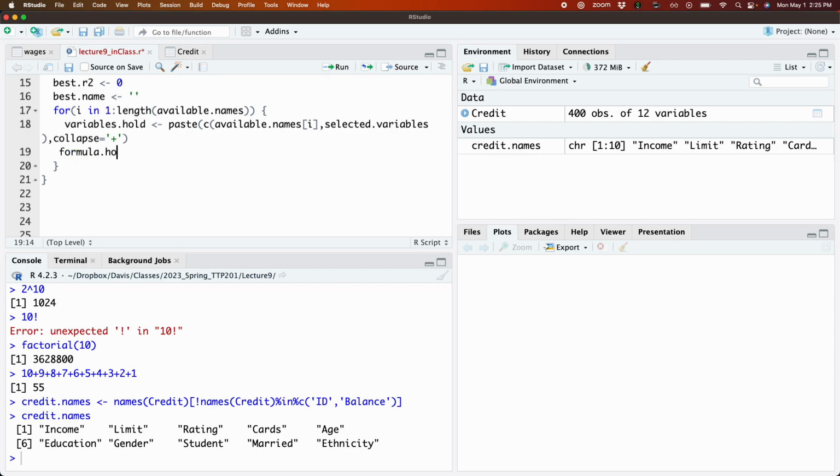What is collapse? I'll show you in just a second. These two lines.